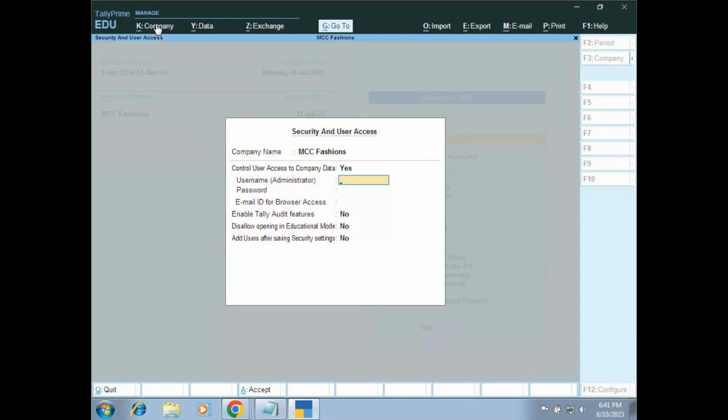So username, I'll give my name. Password, I will tell you, I'm giving Bangalore at 123. It is asking for confirmation. I'll confirm. Bangalore at 123. So now the password has been set. Enter.